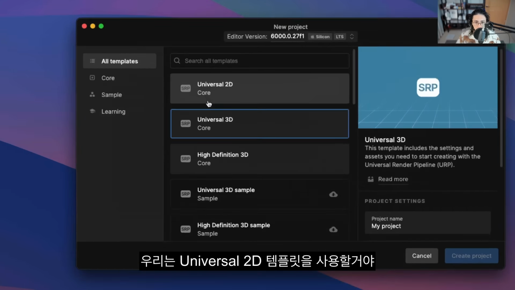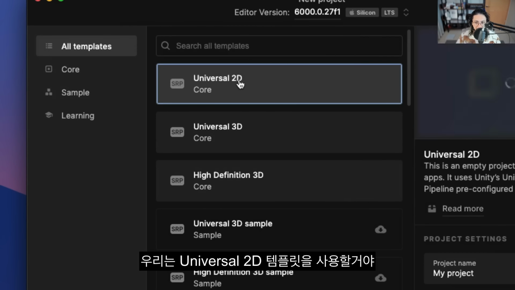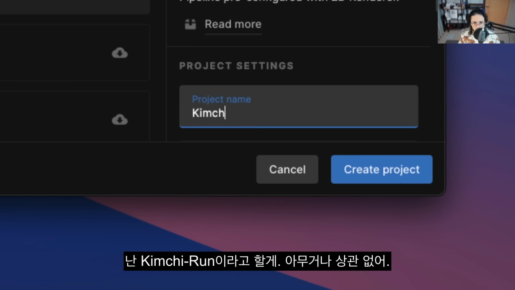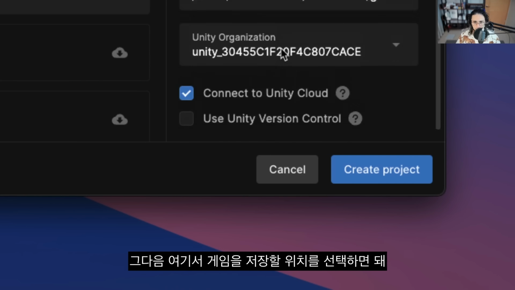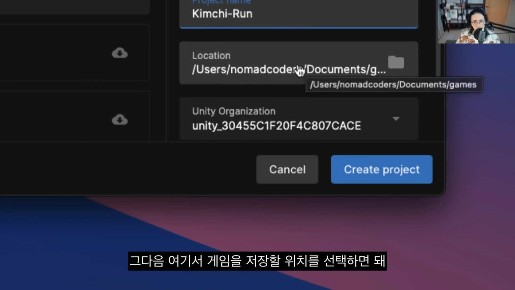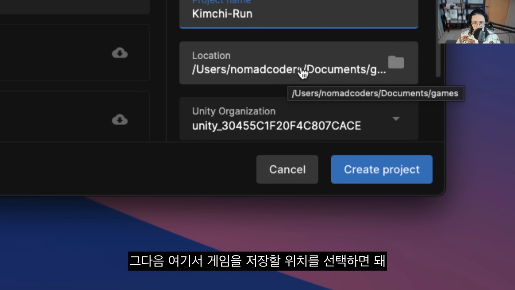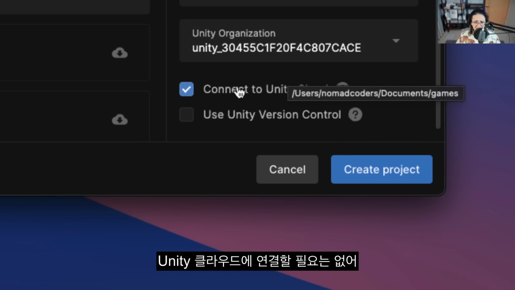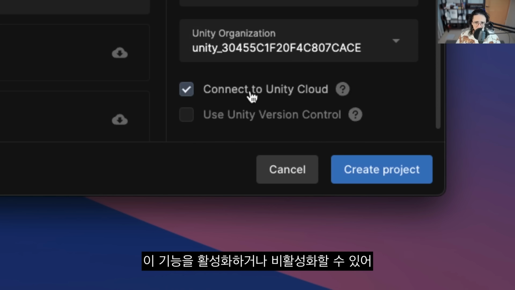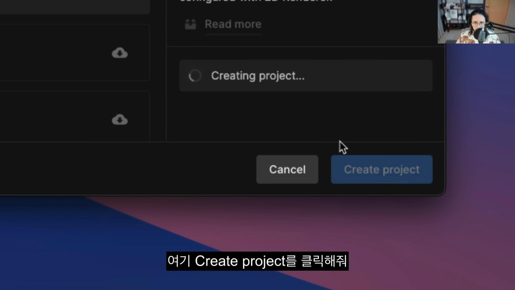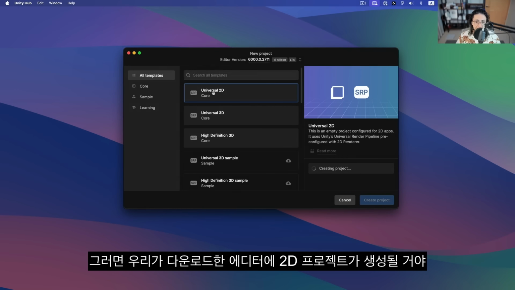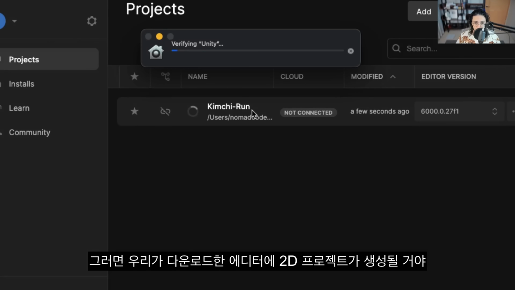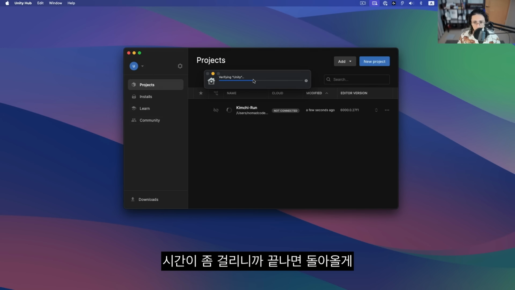In our case, we're going to be using the universal 2D template. You can then name it whatever you want over here. So you will do KIMCHI-RUN, it doesn't matter, whatever you want. And then here you will select the location where you want to save the game, all right? Here you're going to see your account. You don't have to connect it to Unity Cloud, you can enable this or disable it, whatever. And we're gonna click Create Project, and that is going to create a 2D project in the editor that we downloaded. All right, that will take a while, so I will see you when it's done.